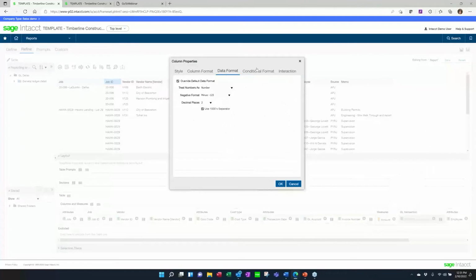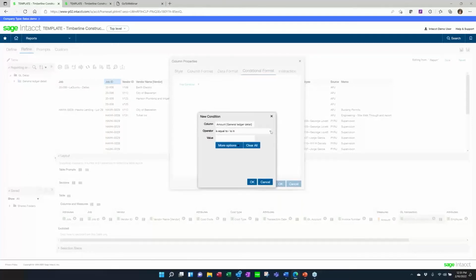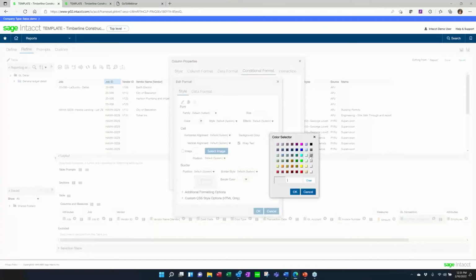column properties. Now we're going to do the conditional format. Add a column, we're doing it to the amount. And we're going to change this to greater than or equal to. Put in a value of 2,000. Say OK. And maybe the color is green.